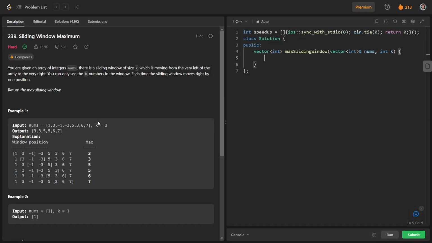This is today's question on LeetCode. This question is the daily challenge on 16th August, and the question is Sliding Window Maximum. So we will read the question first and try to figure out how we can solve it. You are given an array of integers nums.